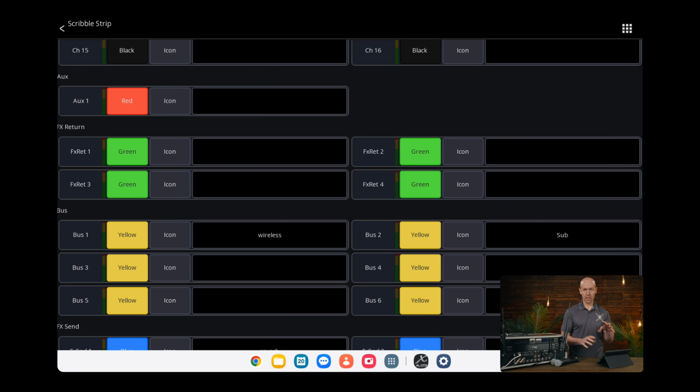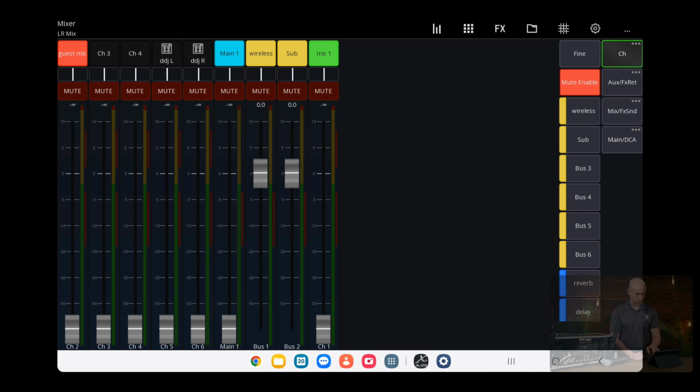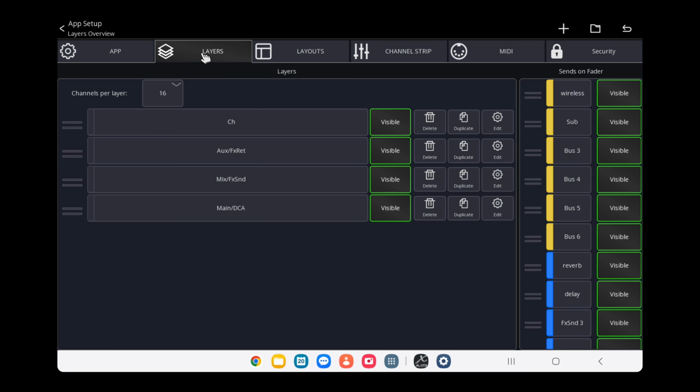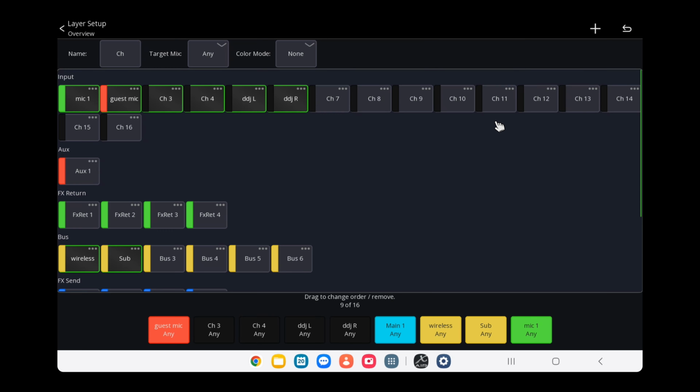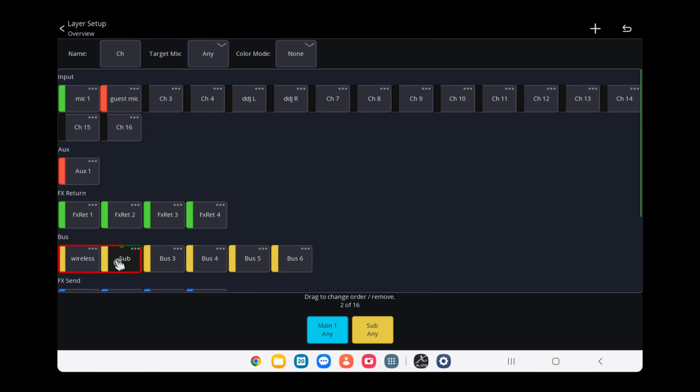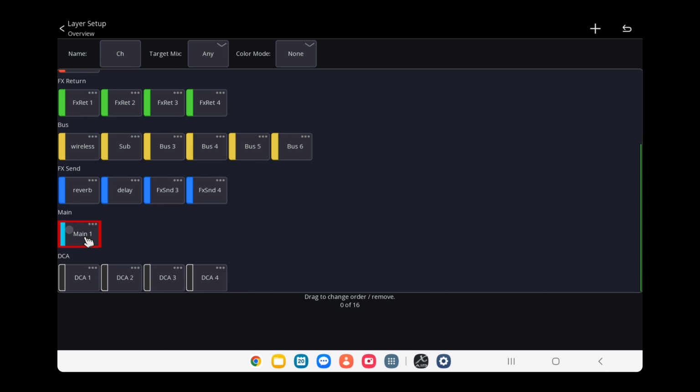And now we're going to set up the channels the way that we want. All right. Click on the cog icon. Then we're going to click on layers. And the first one is going to be the channels. And I'm going to go in here. I'm going to undo everything. So that way I can set it up the way that I want.